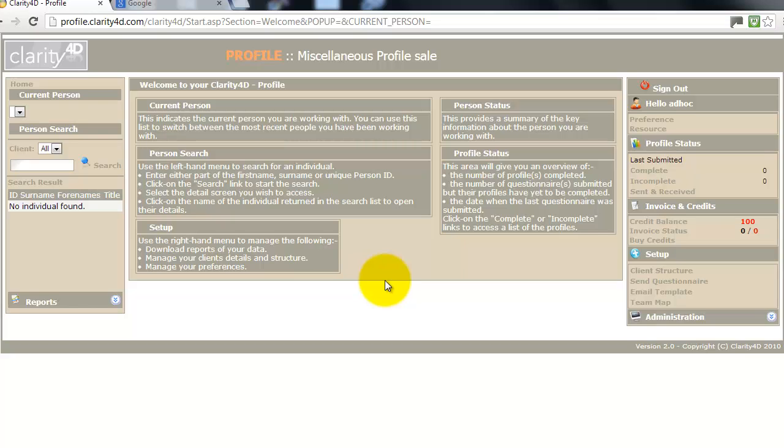Now, for those of you logging in for the very first time, this is what you'll see. You see quite a lot of information about each of the options available to you, things like current person search, setup. Really, first time logging in, there's quite a lot of information there, so you may want to customize that, and I will show you how to do that a bit later on. So basically, that's how you log into the Clarity4D back office website.